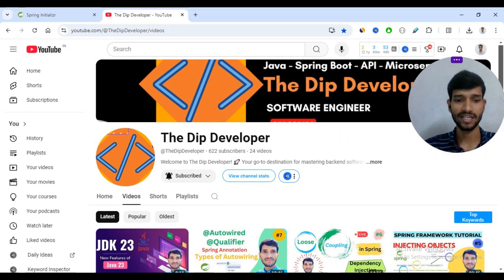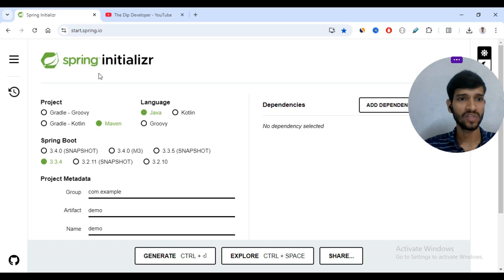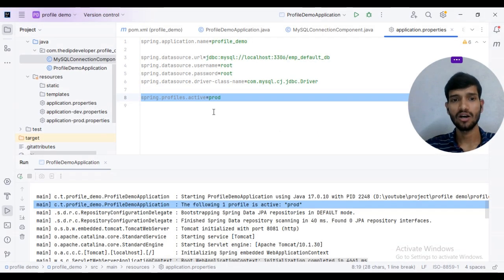So let's get started. I'll go first to the Spring Initializer. Before going to the Spring Initializer, let's understand a scenario. For example, you are working on a real life application, a product similar to Zomato, a food delivery app. You have set up properties for the environment that will run on production, and properties that will run on development.